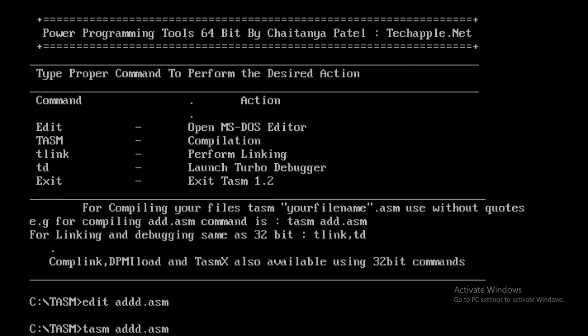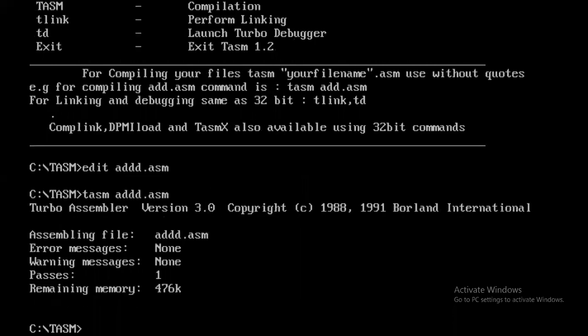Is it the second command? Yes, sir. So what will it give? All of you listen here. Your assembling file is add.asm. It is giving the correct output, and warnings are none. Errors are also none. It means that our program is correct. There are no error messages and no warning messages, and passing one value means our program is correct.